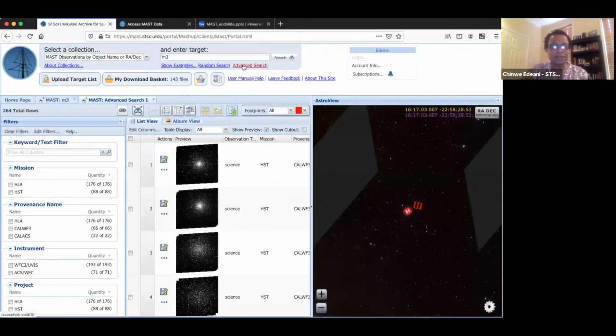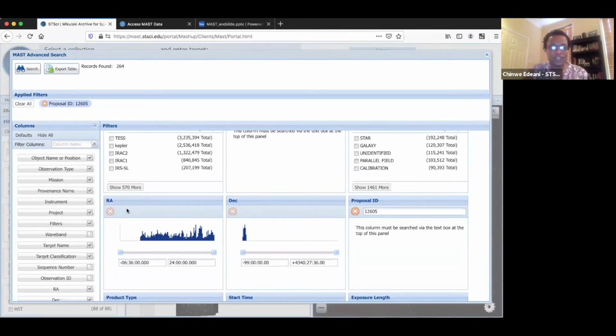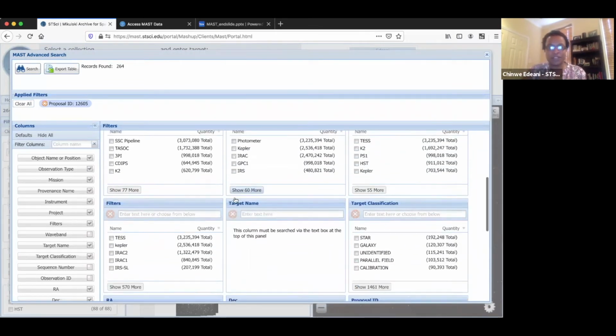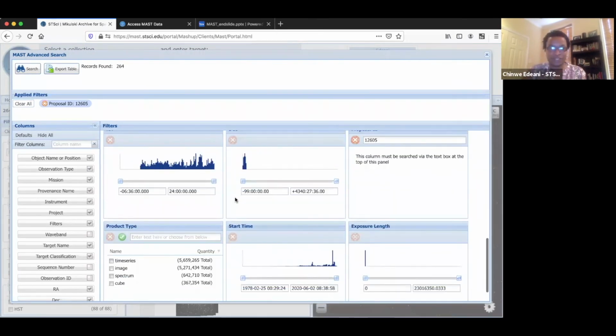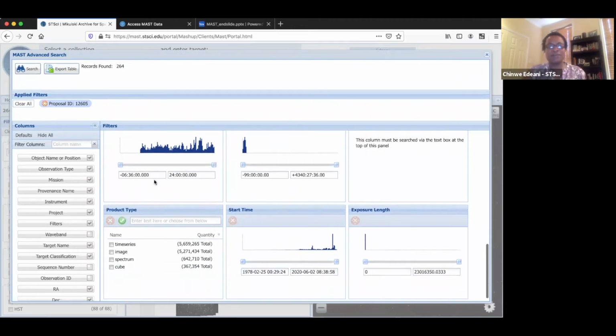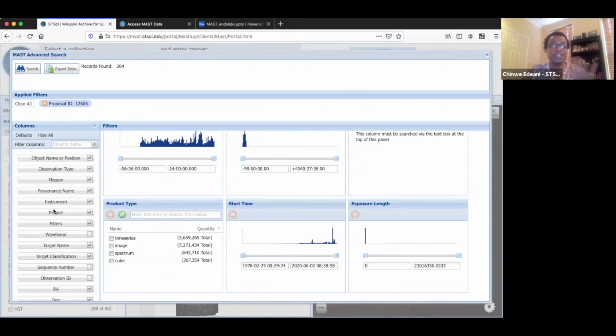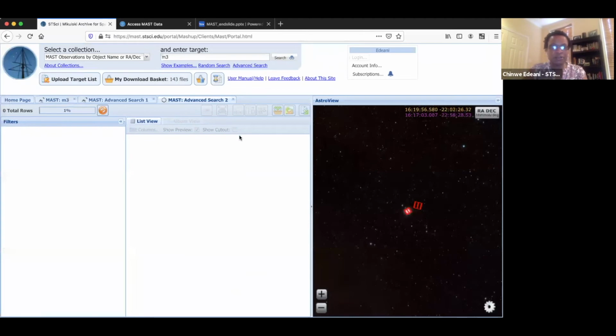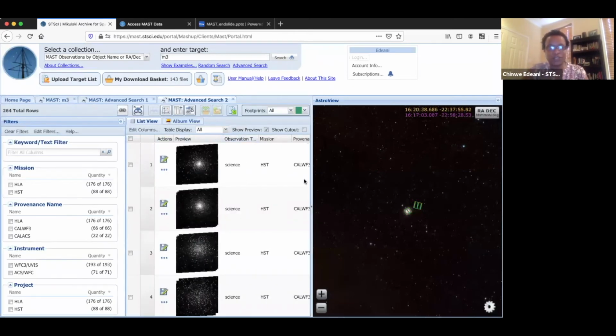Let me open that again, just to show you that there are a lot of columns, a lot of parameters that you can search on. You can search on, again, RA and Dec ranges, product type, release date. So if there's some data that you're looking for with a certain release date, you can search for that. So there are a lot of columns that we make available for advanced search.